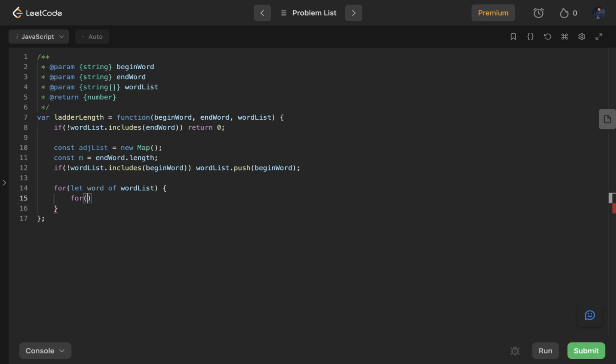Next we create another for loop. So let i equals 0, i is less than m, since all the words will have equal length, i plus plus. Next we create a pattern. So const pattern, it will be replacing one by one each character with an asterisk, and keeping the rest of the word as it is.